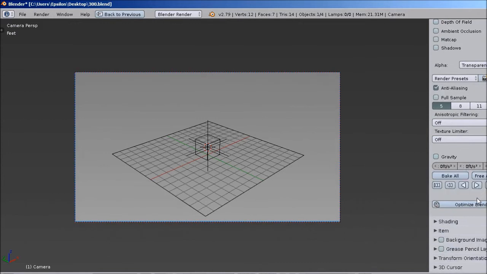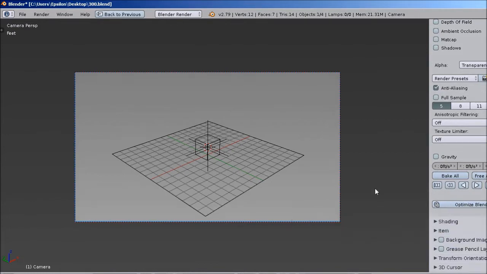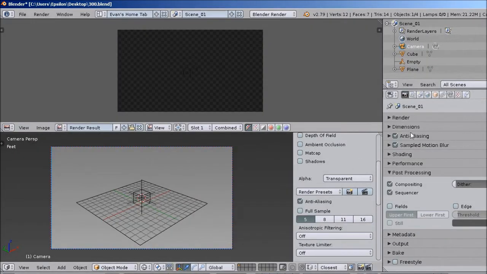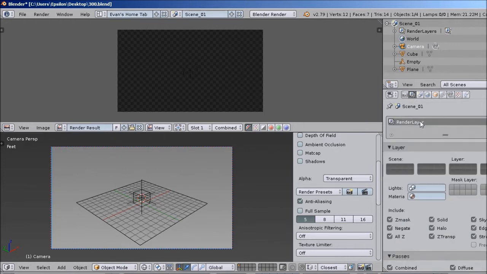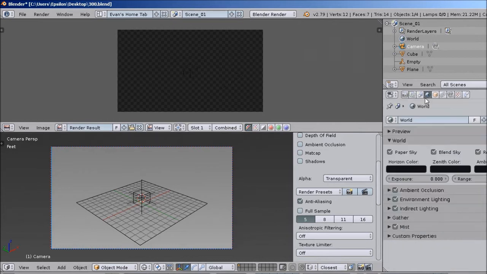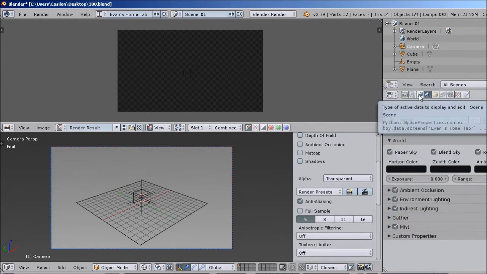Alright, next up, we'll go into this Optimize Blender button. Now this turns off all unnecessary settings and optimizes Blender for OpenGL rendering. We have a bunch of stuff ticked here. It's all chaotic. Render layers are all crazy. World settings. All these settings suck resources and slow Blender down, so if you're using OpenGL, you probably have a weak computer to begin with, so we want the best we can get.